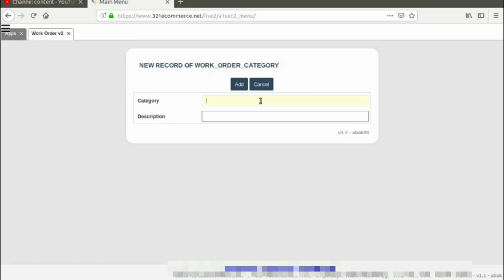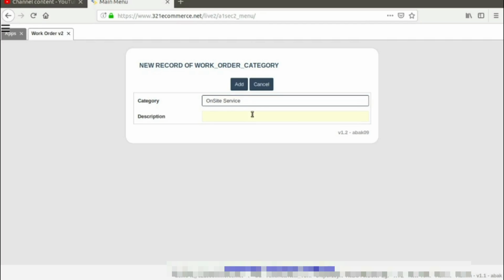There we want to call it work order tech support. What are we going to call not tech support? We're sending people already. So on-site service. Our team on location. On location service, say for example. Again, you define what you have for your categories and the description of those categories.